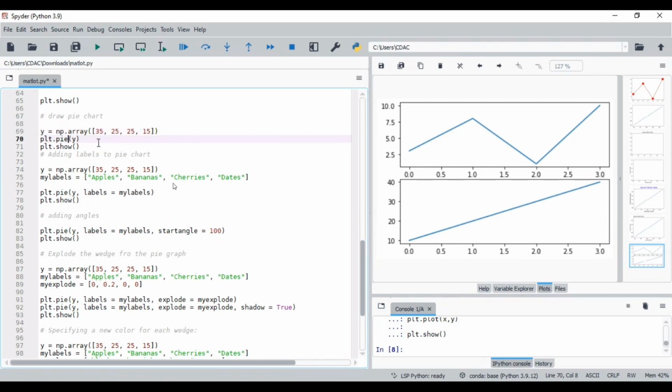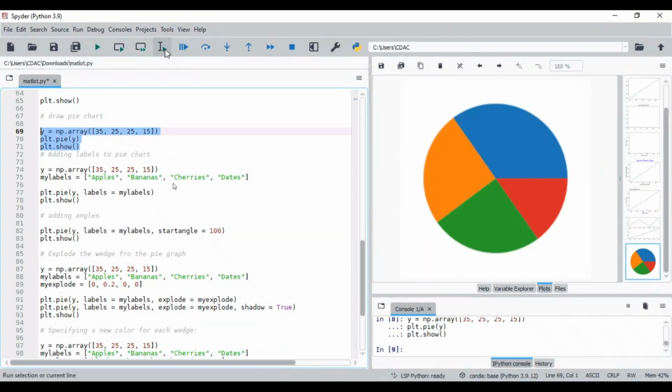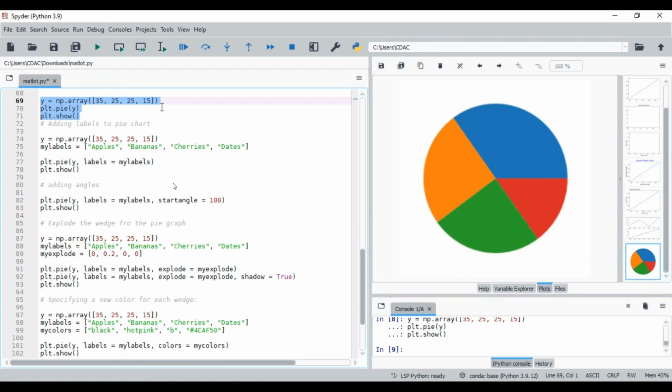By using the pie function, I can apply it on that data and use plt.show to draw the pie. Now you can see this pie, and by default it contains four elements. How will it define the separation? It will find the values according to what we have assigned. Adding labels to pie chart: we can assign any labels in the pie.